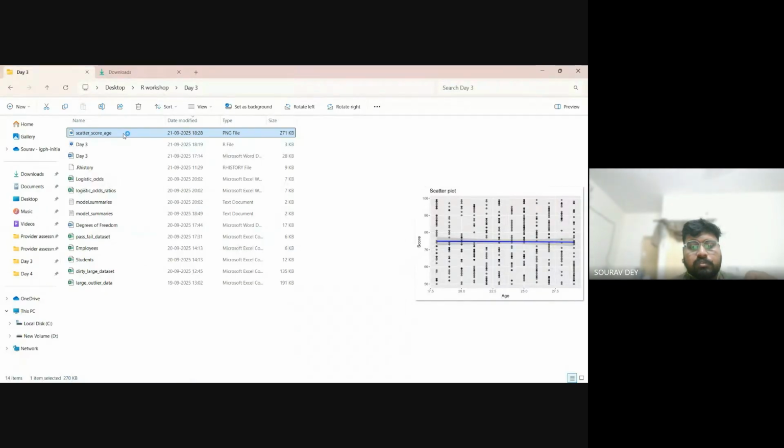For saving, we need to give the command as ggsave. Okay, this way you can save your data. You can modify as per your need. Okay, this way you can write how you want to proceed.